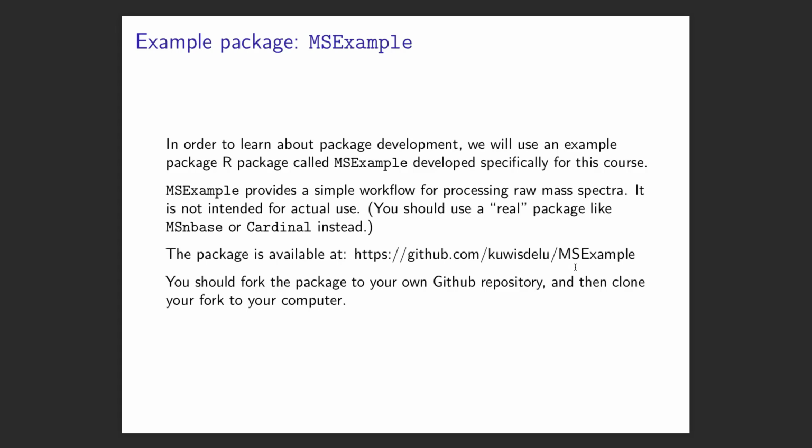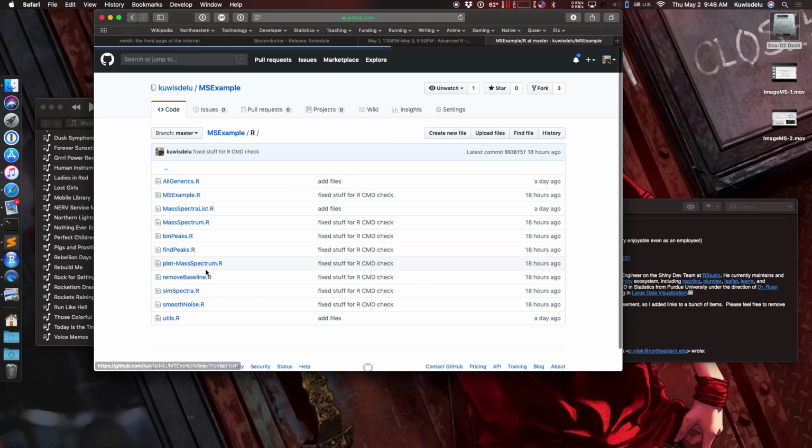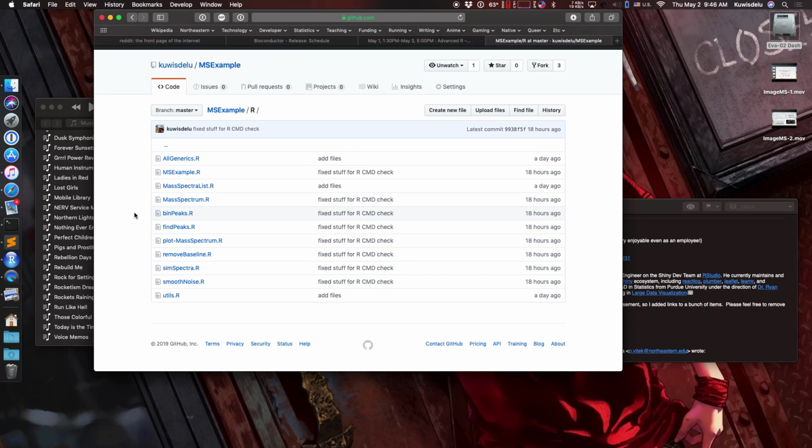If you want to process raw mass spectra, you should use a real package like MSnbase or Cardinal or MALDIquant or one of those other R packages designed for that. This is just for us to work through some examples in terms of how to build and install packages, how to put together a more complicated package, something with multiple functions, with different S4 classes and methods, which we'll talk about after the break.